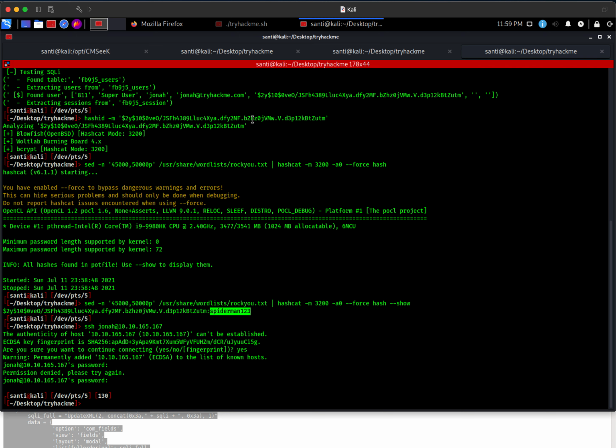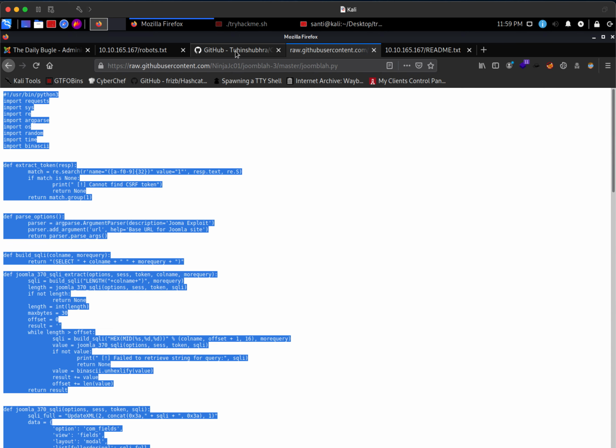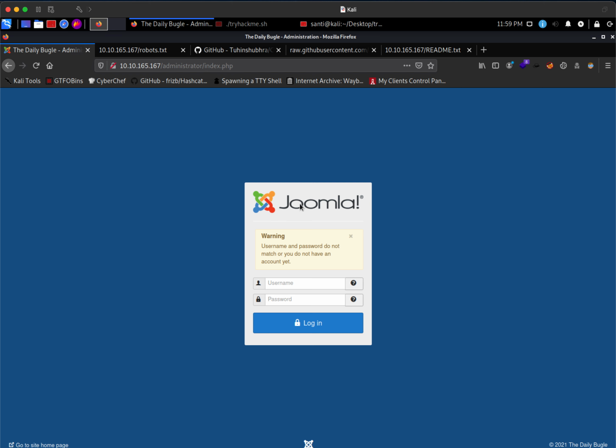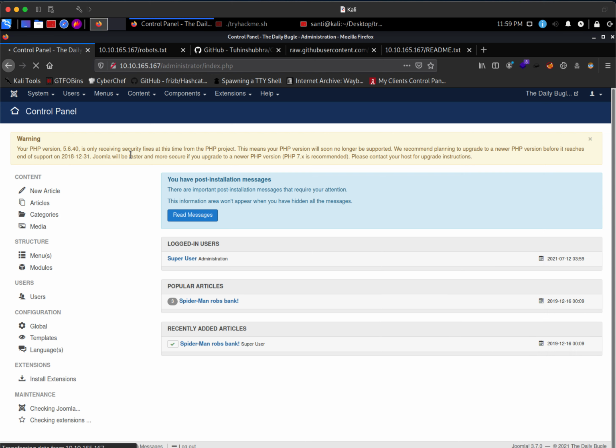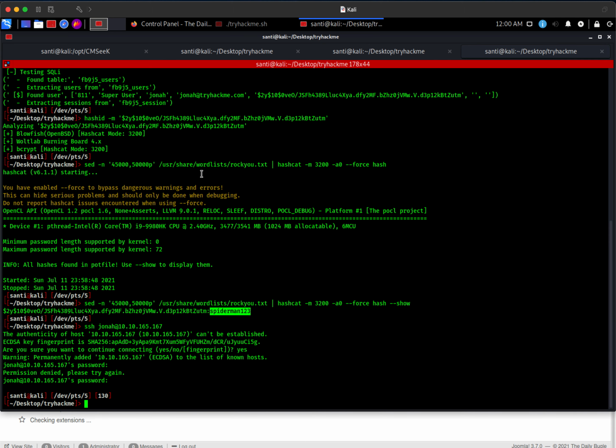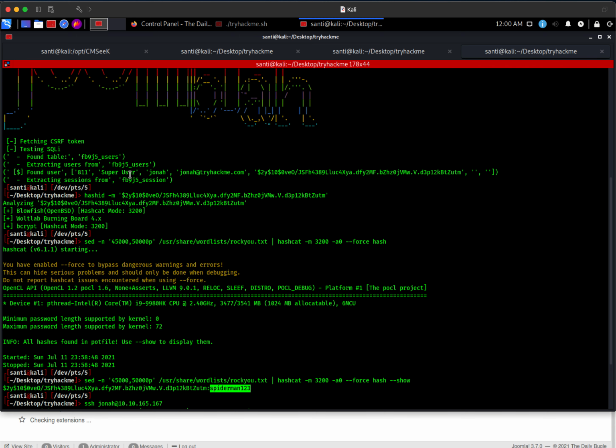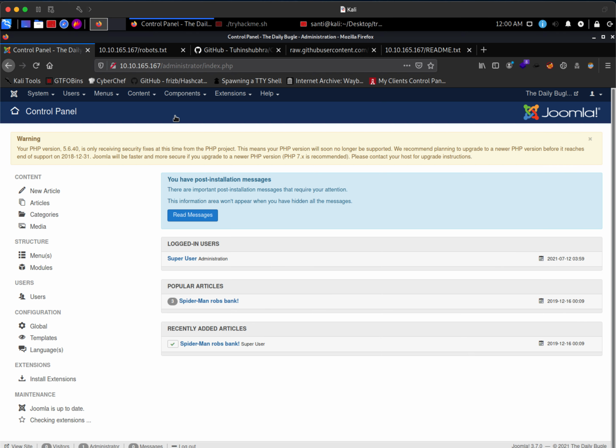So what other site do we have that allows us to input credentials? And it's this one. So let's do Jonah, and we'll do Spider-Man123. And boom, excellent. And we're inside. So now we're inside the control panel as an administrative user, because if you see here, he was the super user. Which means we have administrative privileges on this Joomla CMS.